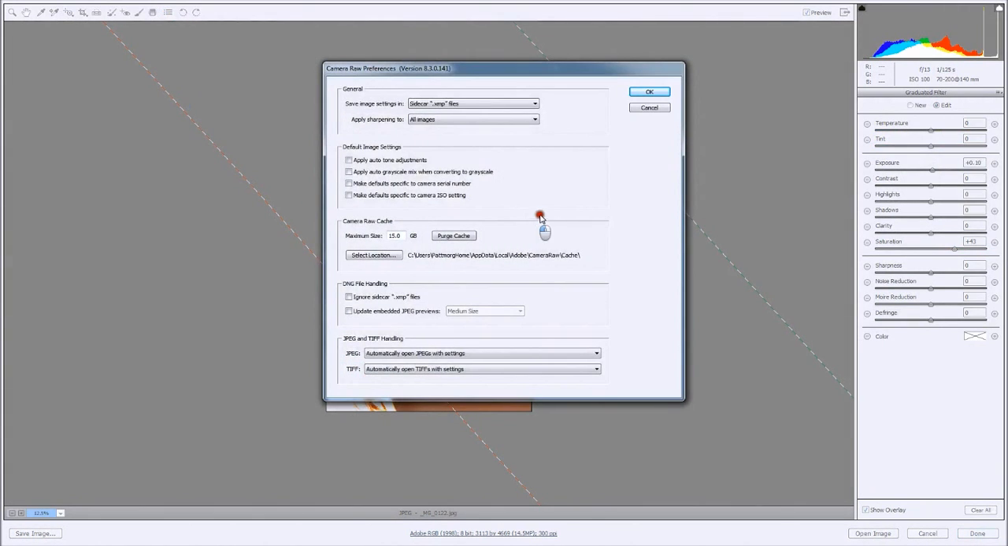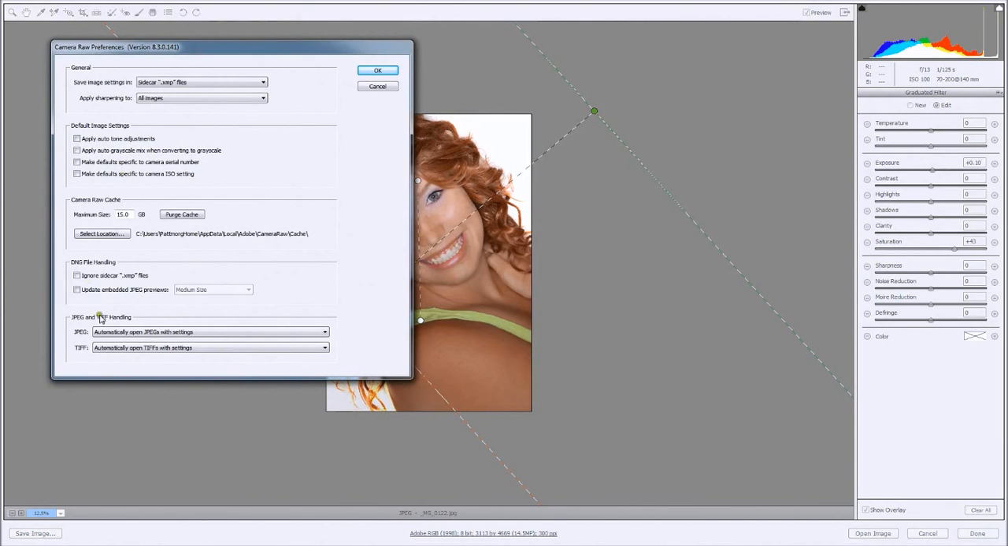Open Preferences dialog. This is where you go in and change all your stuff that you want to change. I'm not going to go through all that. The only thing I do suggest is save image settings in a sidecar. That takes the work that you've done in ACR and sets it next to the image. So it's attached to a sidecar.